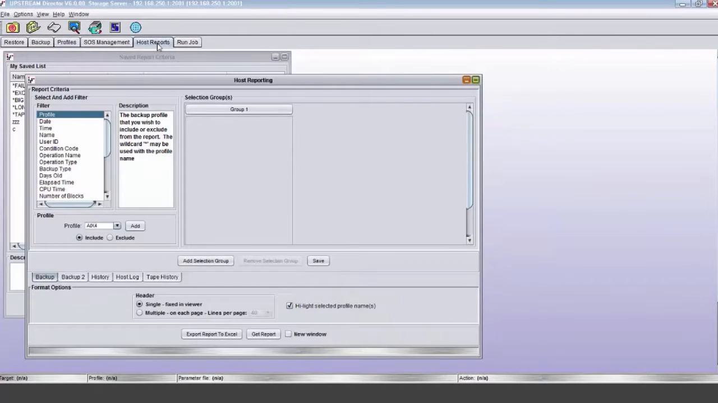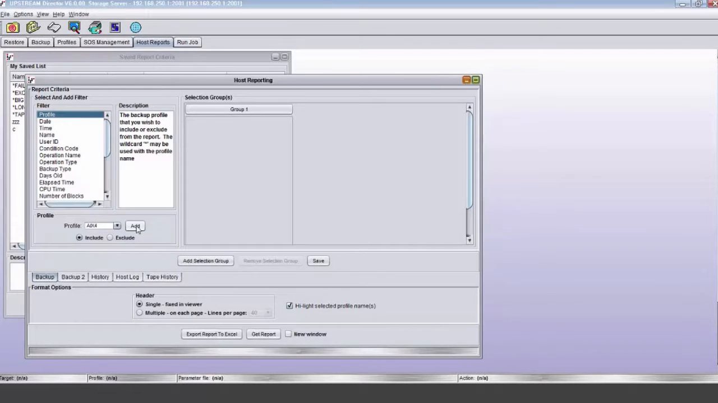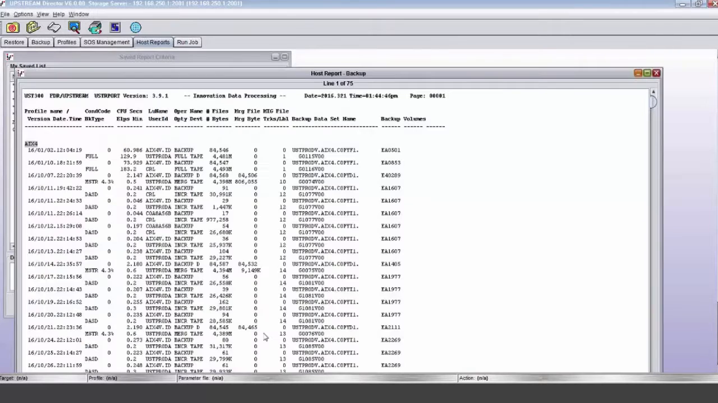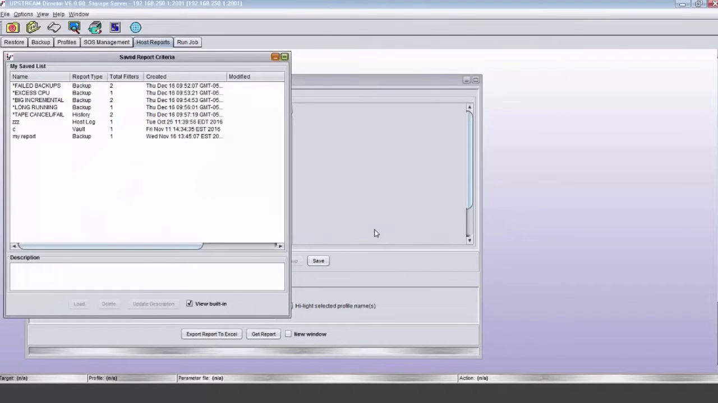Let's look at reporting, the host reports. Here we see several report types and a wealth of filters that allows you to customize reports to suit your needs. They include backup, history, host log, and tape history. After building your custom report, you can view the output in RViewer or export it to Excel. And you can also save the report criteria so you can easily load it in the future.